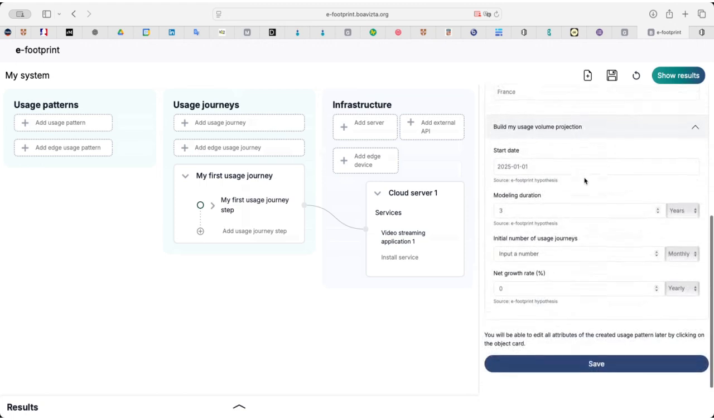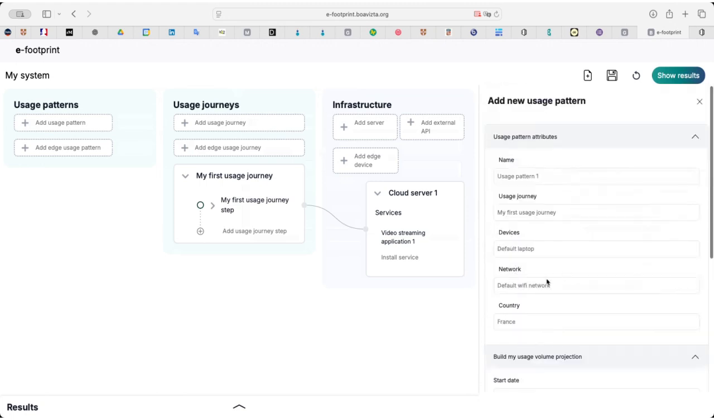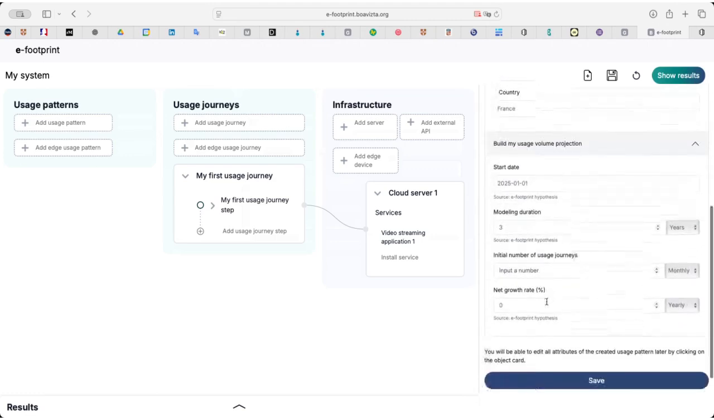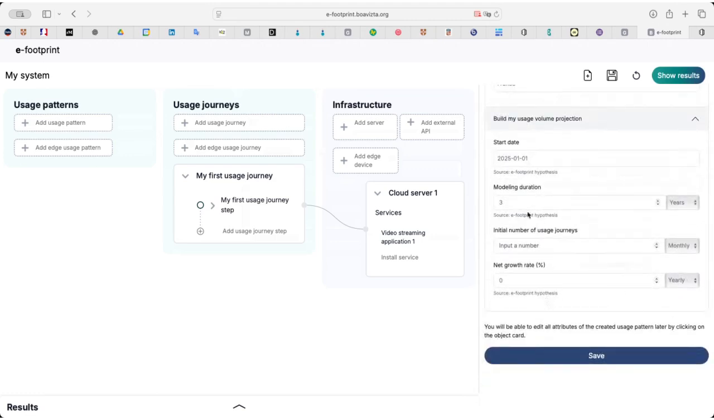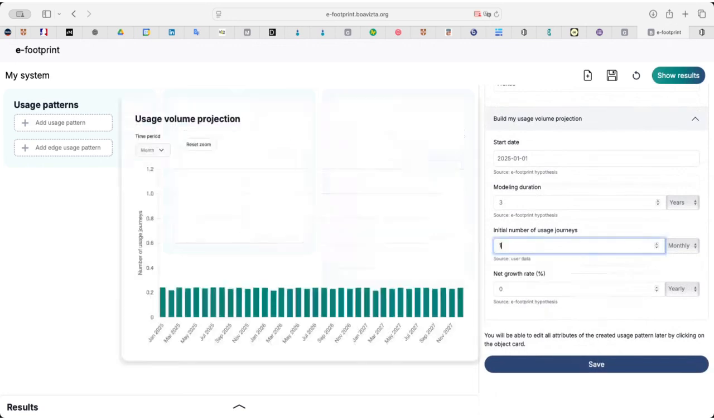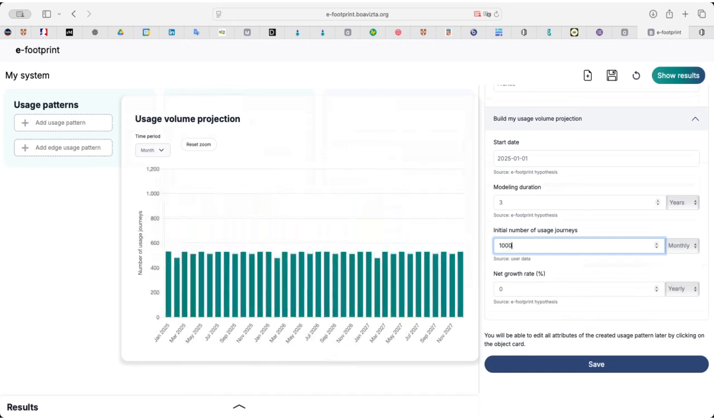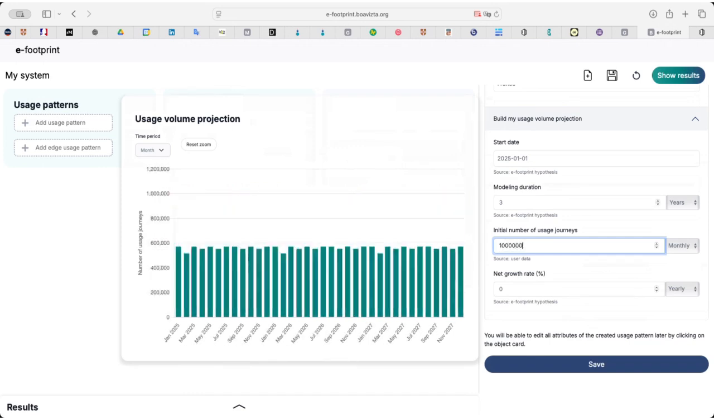I don't see where it is. You scroll down. It's the second before the end. Yeah, here. Okay, how many do you want me to put? Like 1 million. 1 million per year. Okay. Per month initially. Okay, very good. So you can click save.